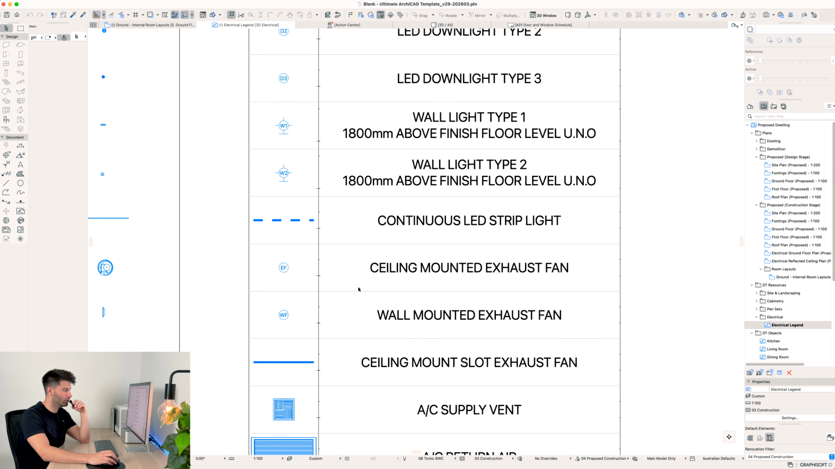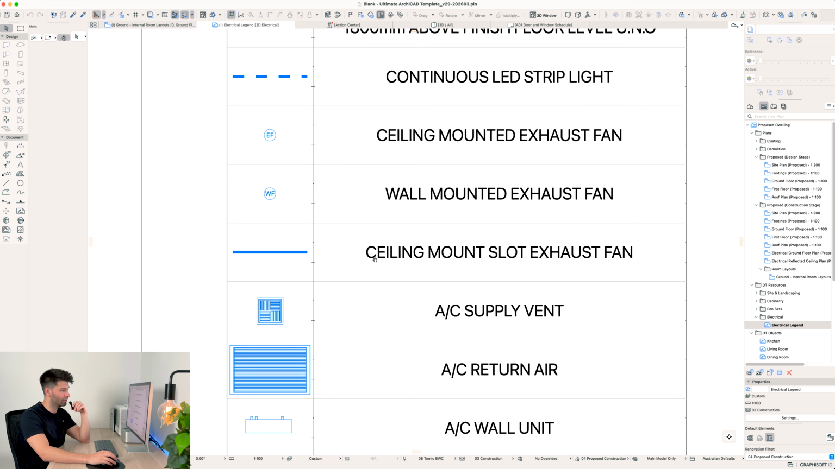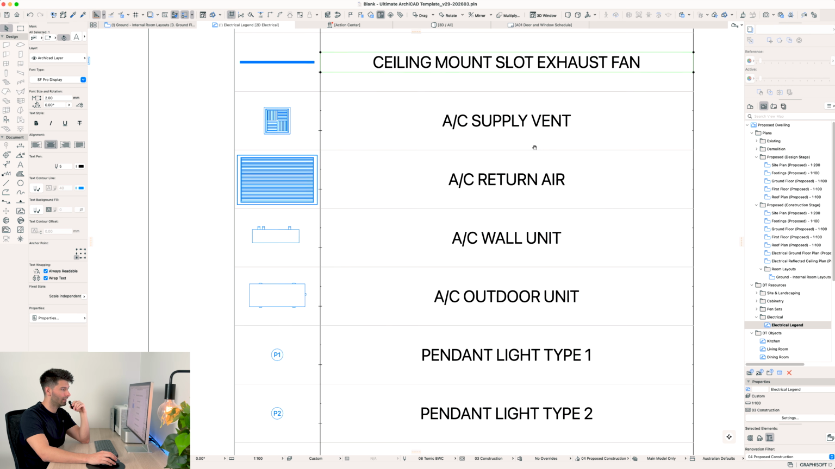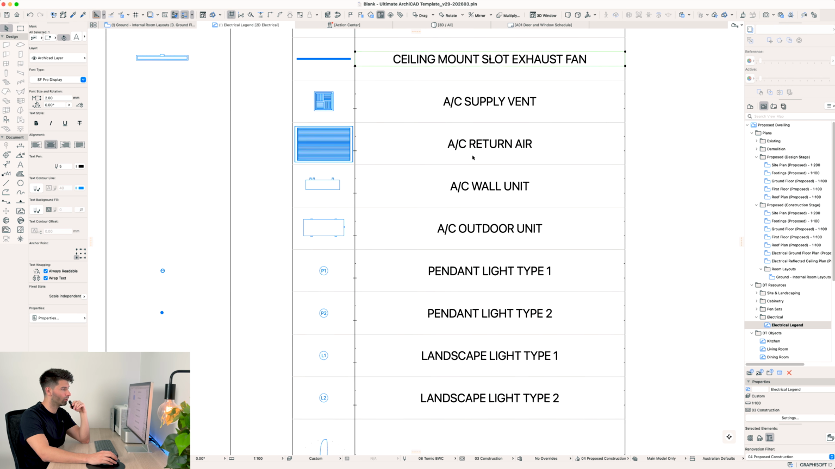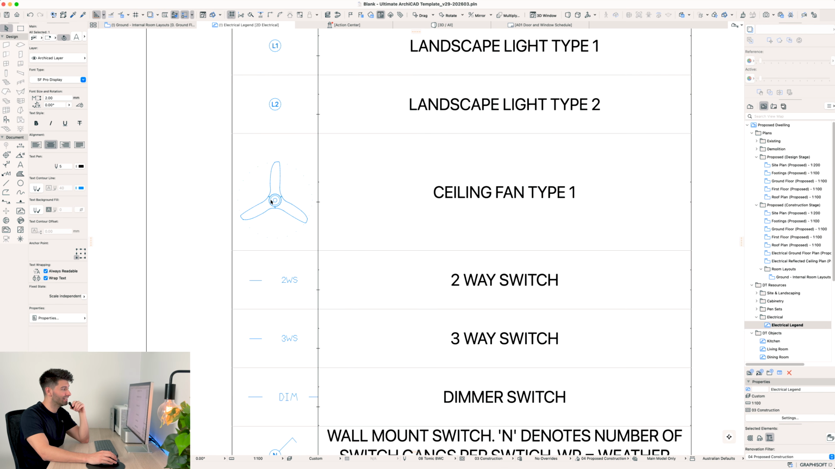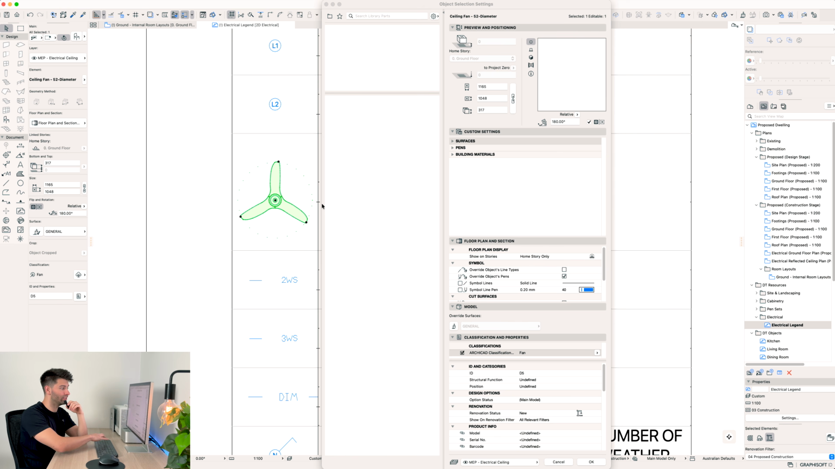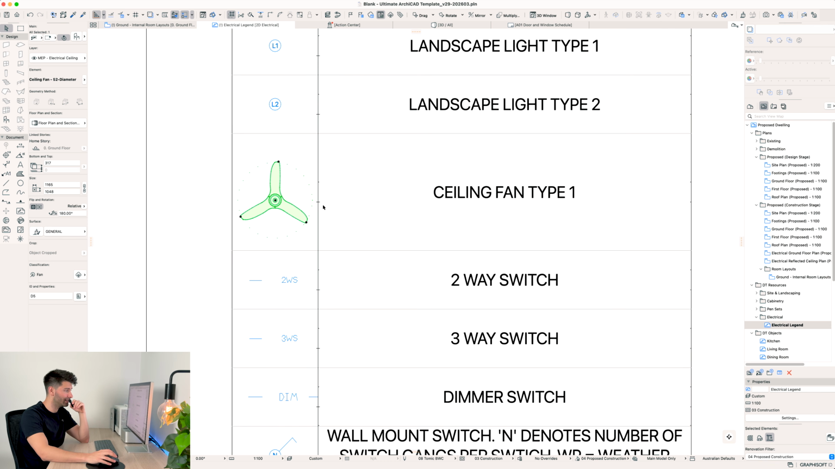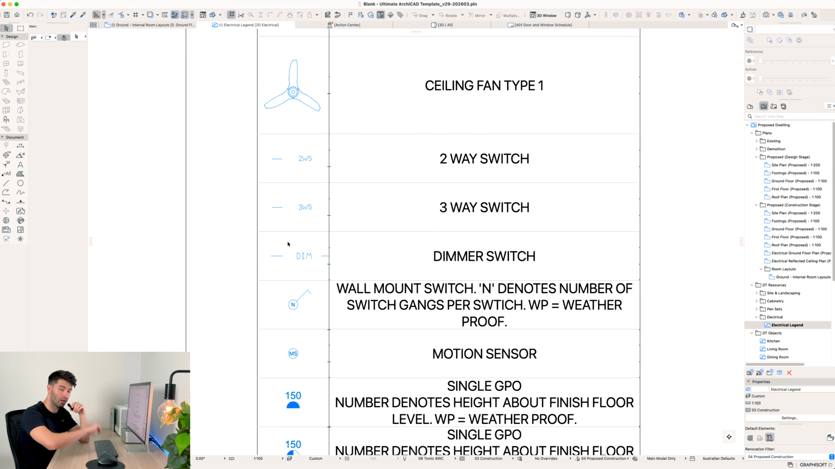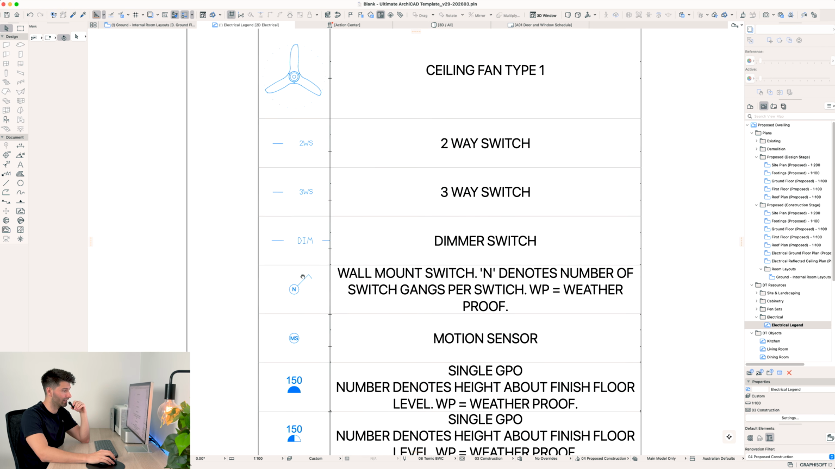The electrical plan continues with all sorts of goodies like ceiling mounted fans, wall mounted fans, slot exhaust fans, then aircon supply vents, return grills, indoor air core units, outdoor air core units, pendant lights, ceiling fans. Again, I'll mention that this ceiling fan is courtesy of a Patreon member called Sarah, who's done an amazing job building out the ceiling fans. We've got custom two-way switches as graphics, three-way switches as graphics, and dimmer lines as graphics, which I'll get into how we actually document that in a second.